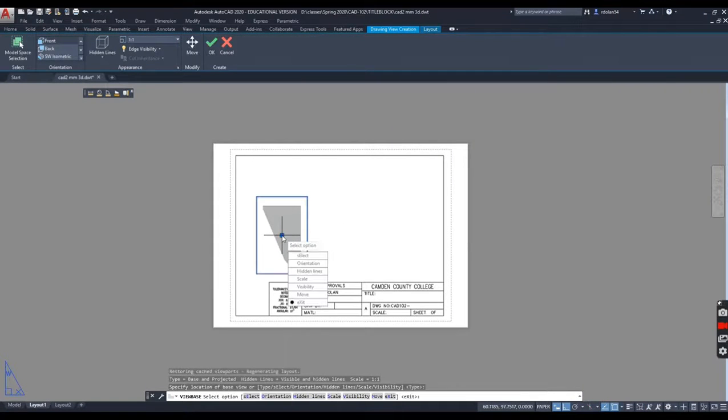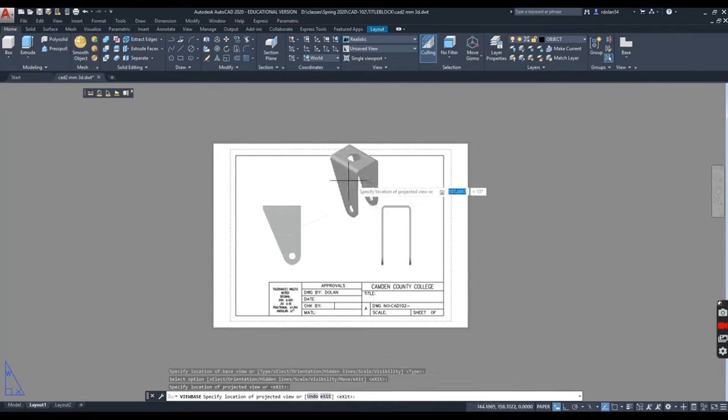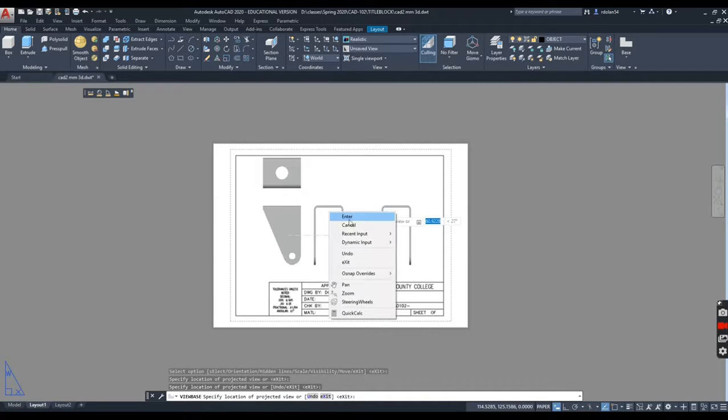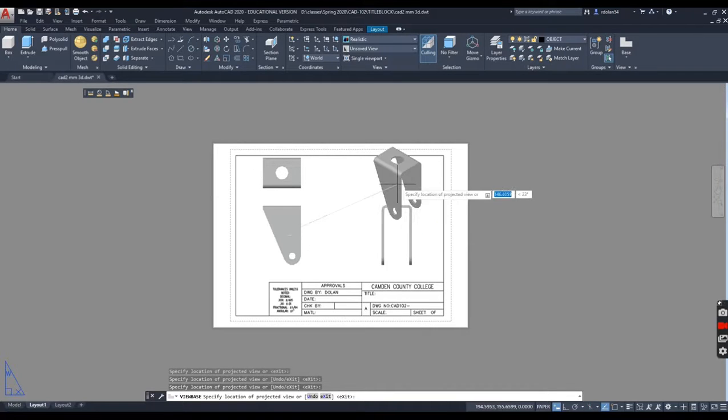Okay, I'll put my view there, whatever I need. Okay, and my symmetric up here. Okay, looks like I'll have to change my scale a little bit, so you'll change the scale accordingly. Okay, then you'll dimension it. Okay, that is it for the bracket.